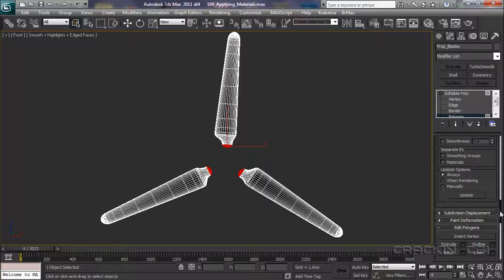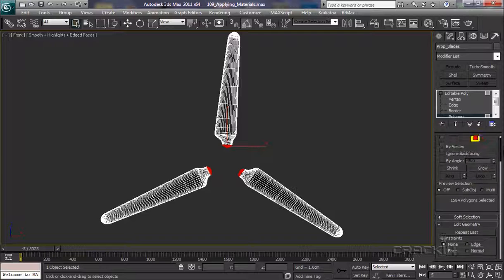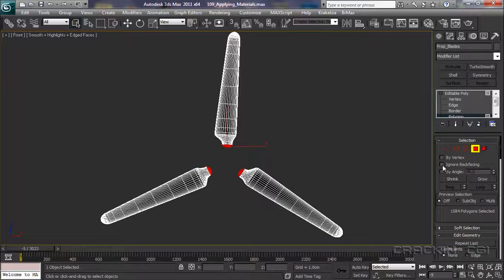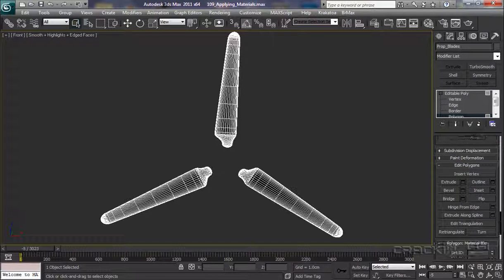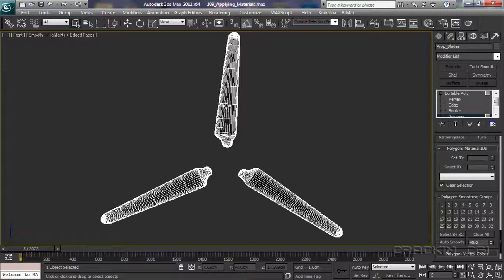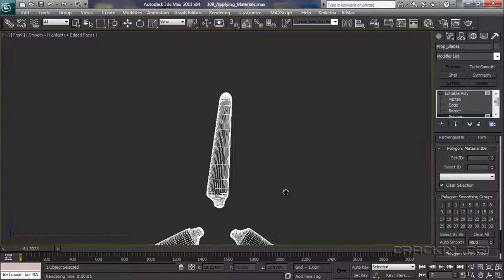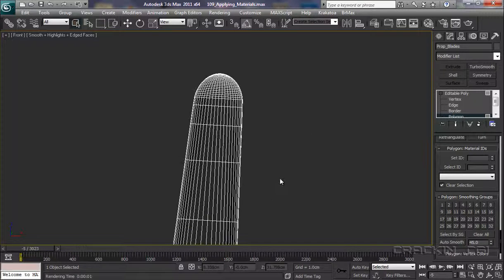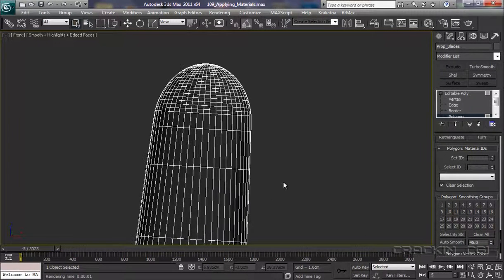Polygon's already selected, but what I want to do is just check that ignore back facing is unchecked. Let's deselect those polys there, so just click away from the geometry. Now let's pop down to this section here. Now at the moment this propeller has an ID value of 1, so what we need to start doing is selecting those sections of this prop that we want to have an ID value of 2, which is going to be the tips of each prop.